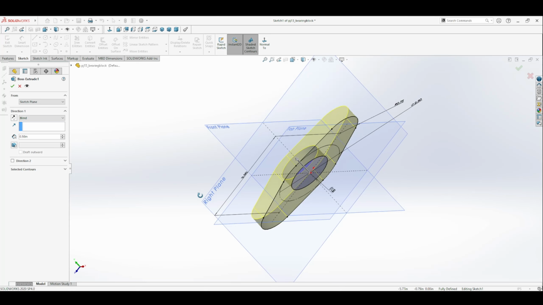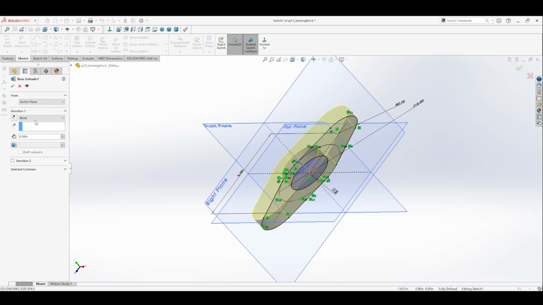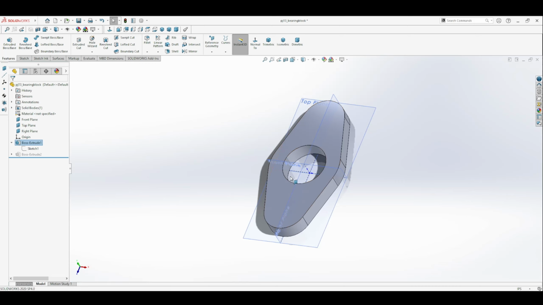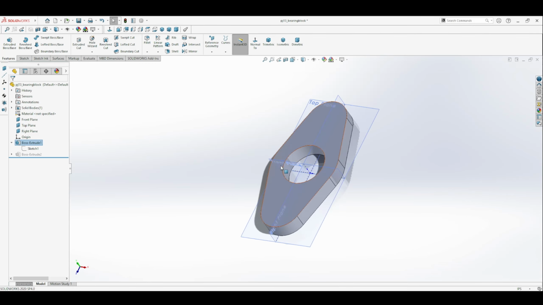Get into this step right here of extrusion, and I just hit blind and half an inch. Just kind of eyeball the picture and go with that. So hit the check, and there's the bottom of the bearing block.